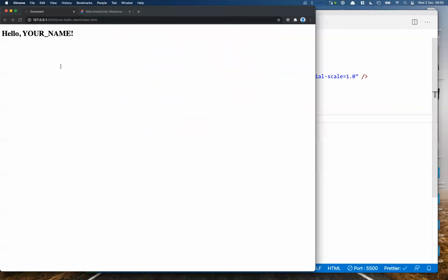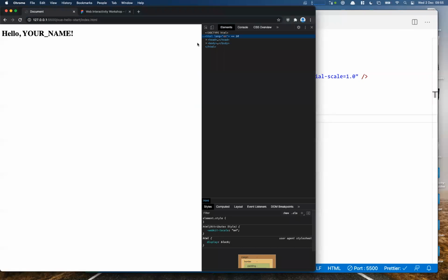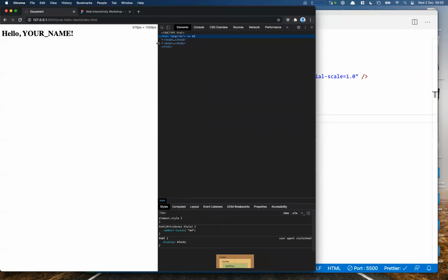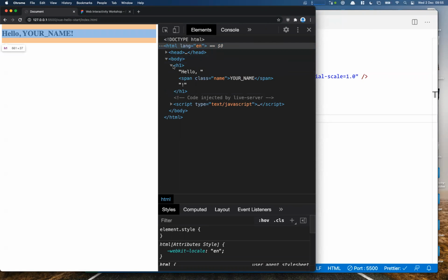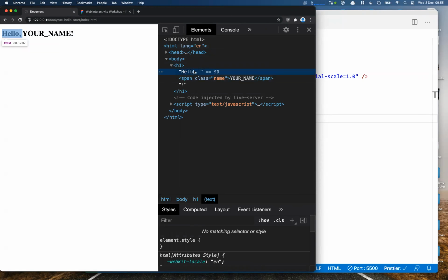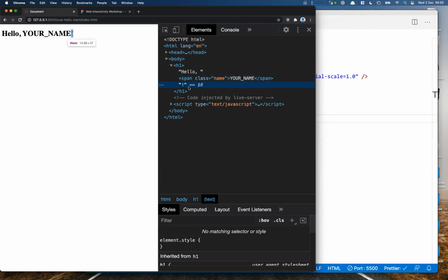All right, so now what's also useful in Chrome is to open the developer tool to actually check out our page. I'm going to make these bigger as well. And then here I can see I have the body, I have this h1, and inside of this h1, I have hello, comma, then the span with class your name, and then the exclamation mark.